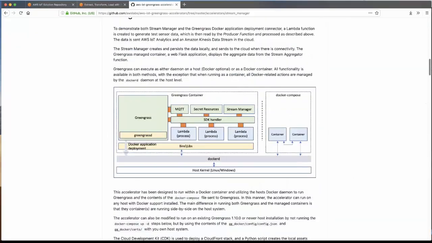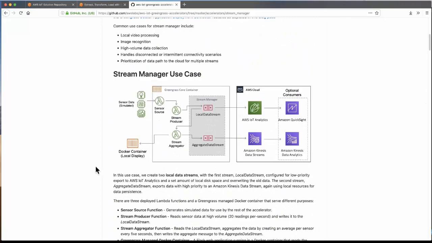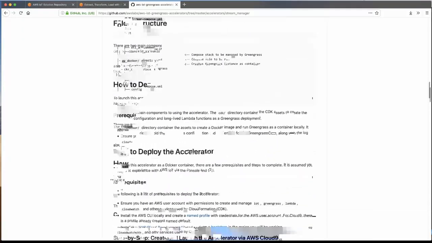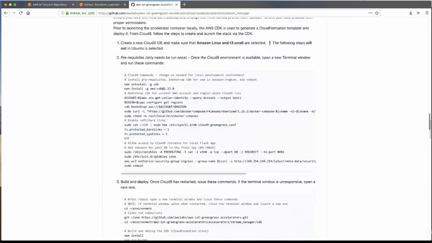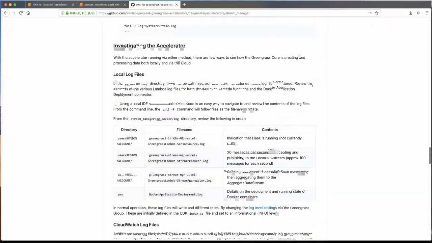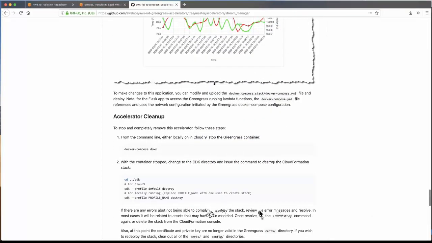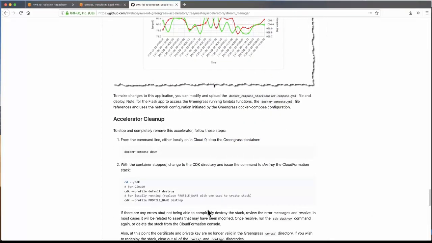So in the matter of 20 minutes, we've taken a look at how the stream manager is actually set up, the design patterns associated with it, some supporting documentation, along with the steps for actually doing the deployment via Cloud9, start to finish, looking at the actual operation of both log files and the Flask application, and then fully destroying the stack. And with that, we'll go back to the webinar presentation. Thank you for your time in this demo.